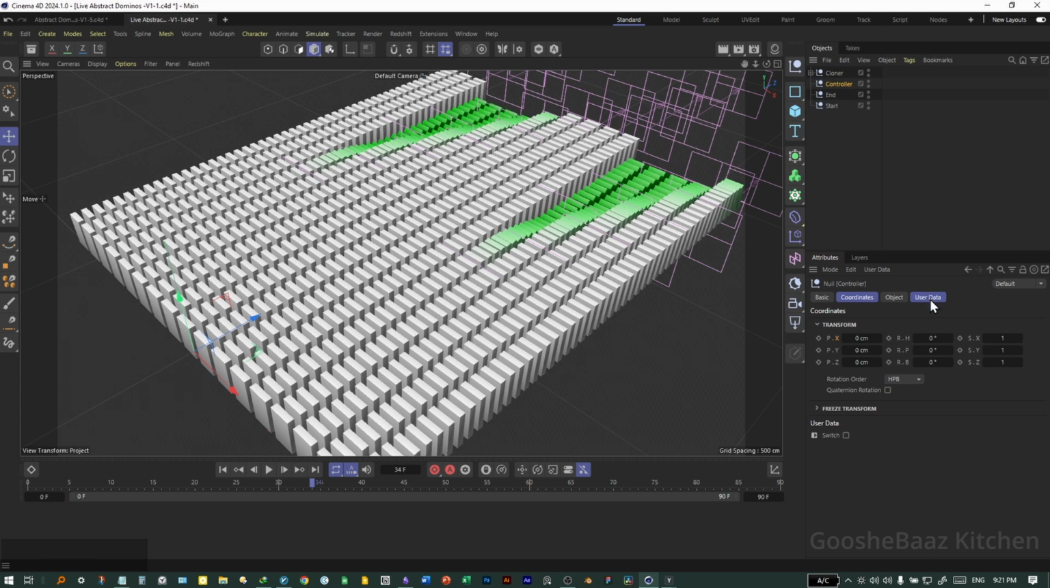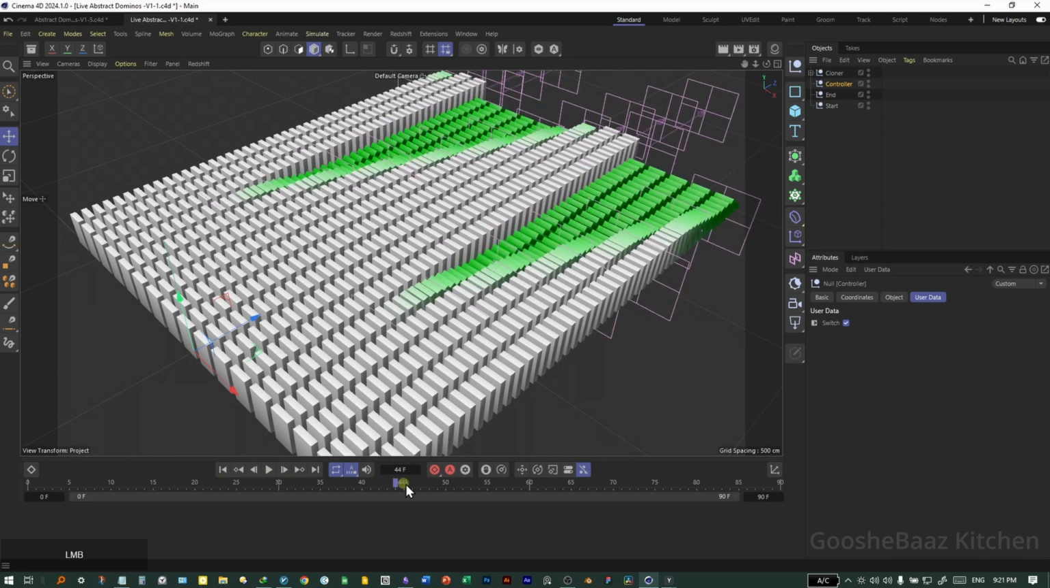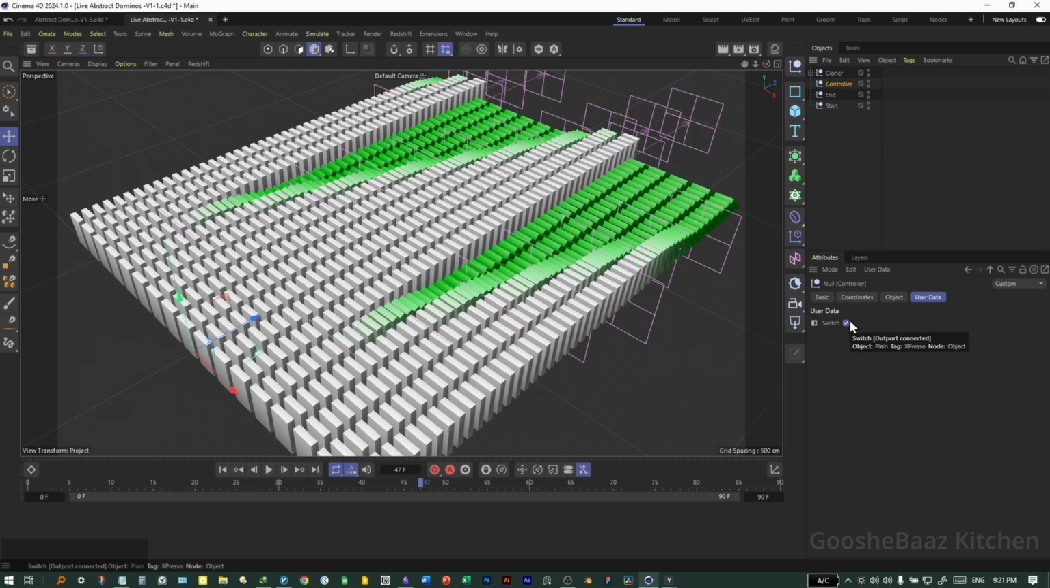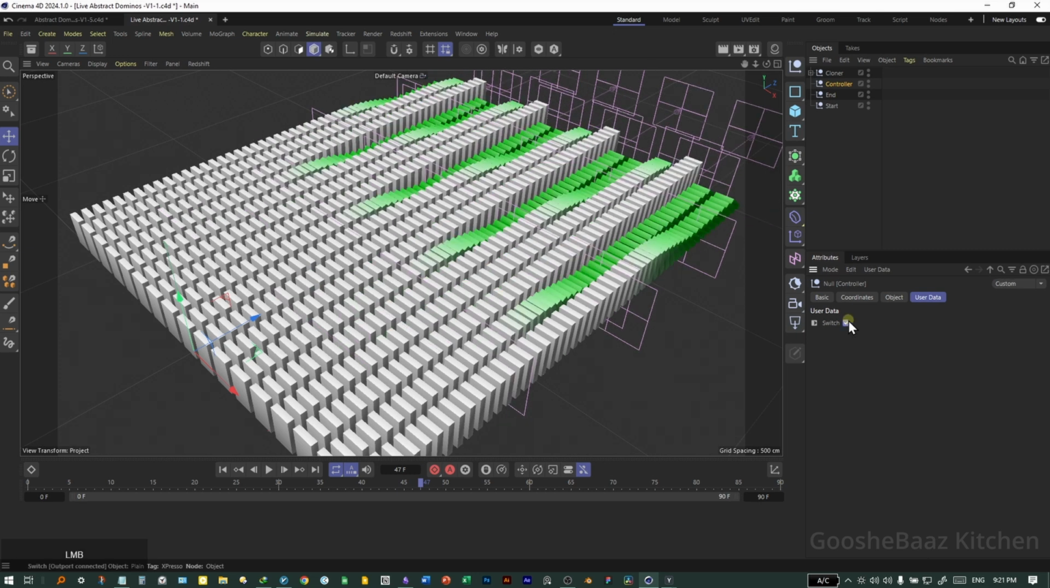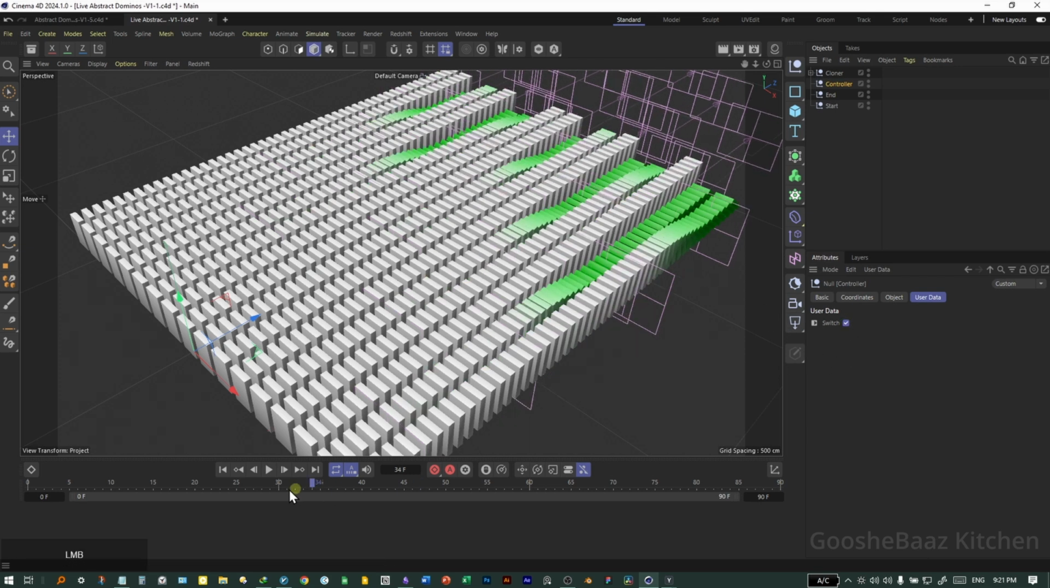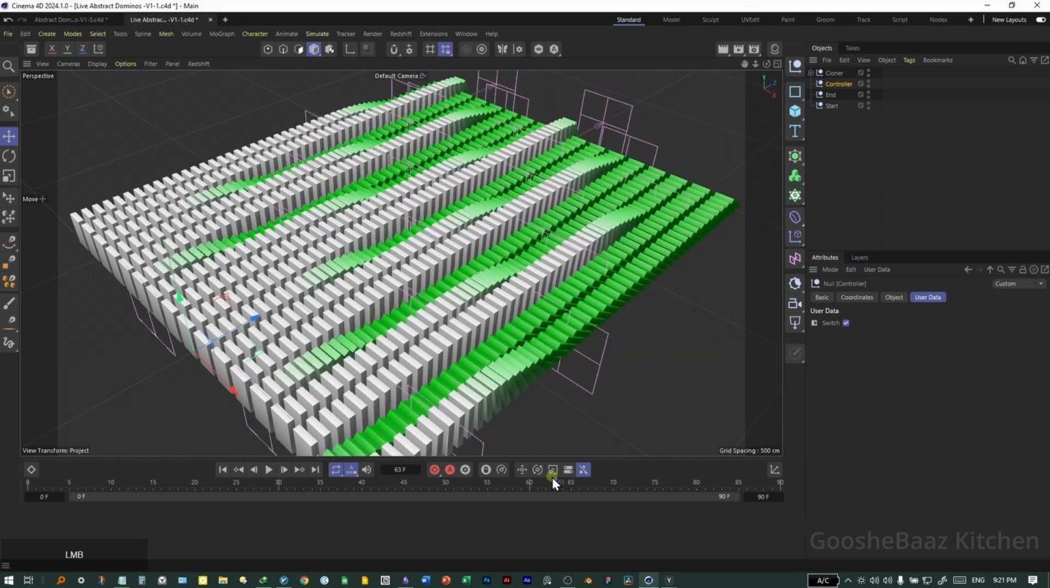Now we use what we added to the controller object in the user data tab here. Whenever I hit the switch here, they don't wobble anymore and they are static and moving as we can see in the viewport. So this is a very nice controller that I can turn on and turn off to get different results. Let's say I'm happy about this one and I turn the switch back on. And this result would be saved for now.